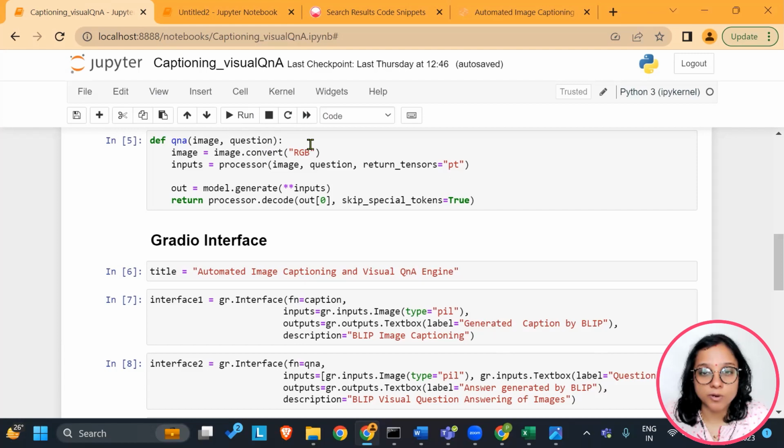The image is first converted into the RGB format, and then the processor is being applied on your image as well as the question, and you then get the tensor. I mean, your image is converted into the tensor form. The same is used to generate the required output. Once your decoded format is converted, the same is being returned from this QnA function.